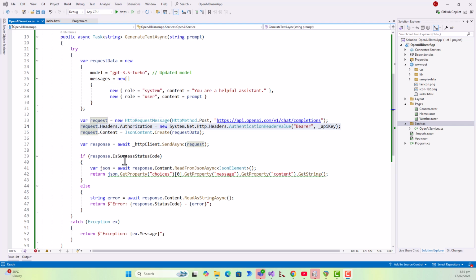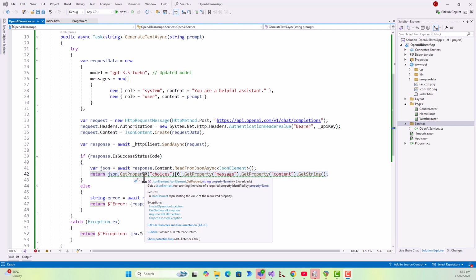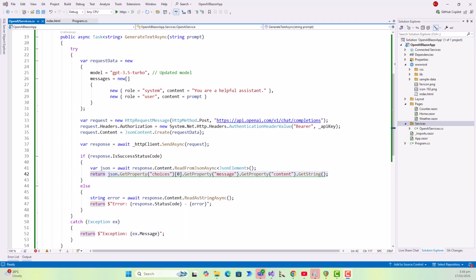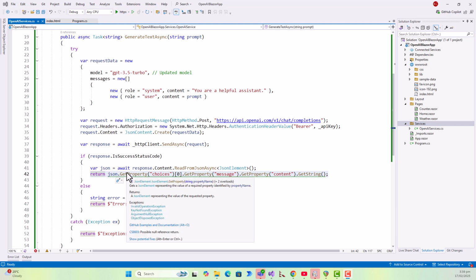Now this line is also important to understand, so let's break it down. Basically this line extracts the generated text response from the JSON returned by the OpenAI API. So what is this json.GetProperty? json is the JSON response object received from OpenAI's API, and GetProperty("choices") extracts the choices array from the response.